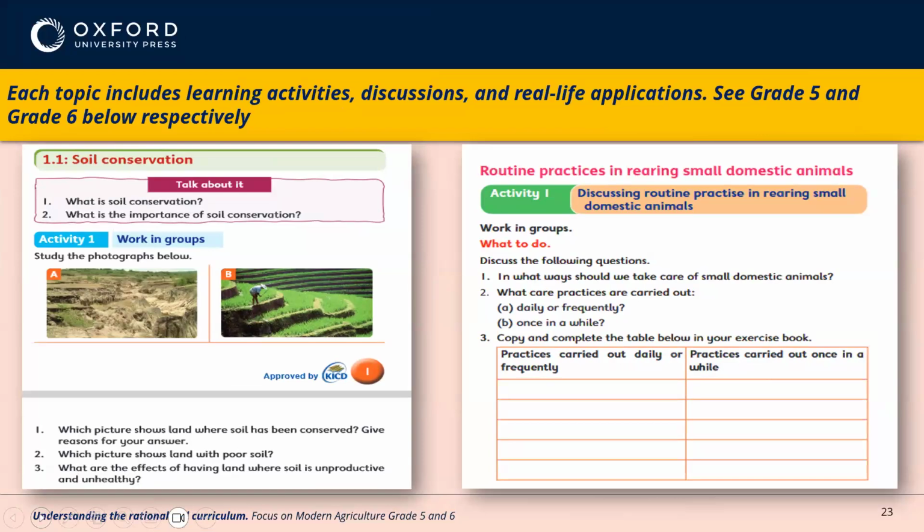Yes, there's another example there from the grade 6 book on the right, which talks about routine practices in rearing small domestic animals. Then there is a grade 5 book, which talks about soil conservation. So each topic includes learning activities, discussions, and real-life practices.